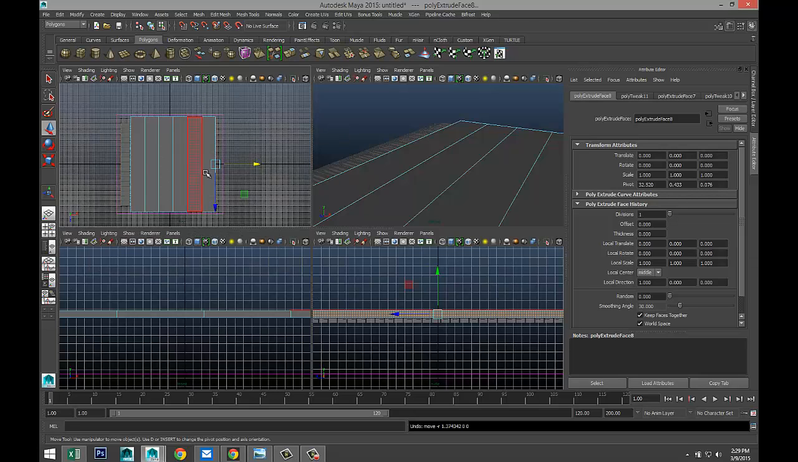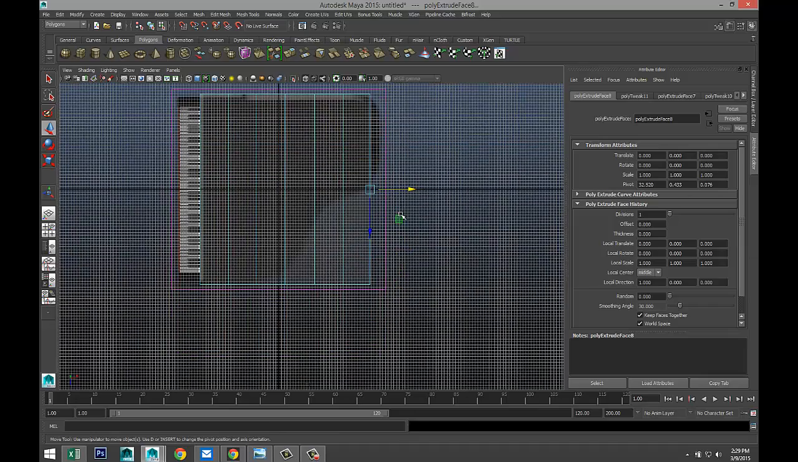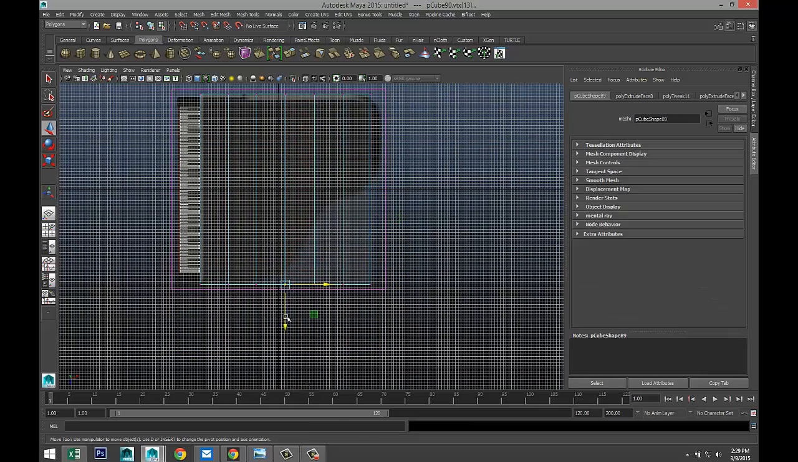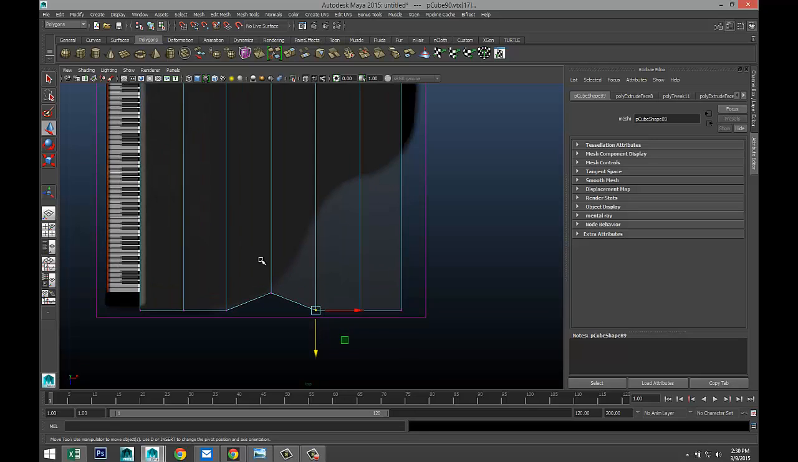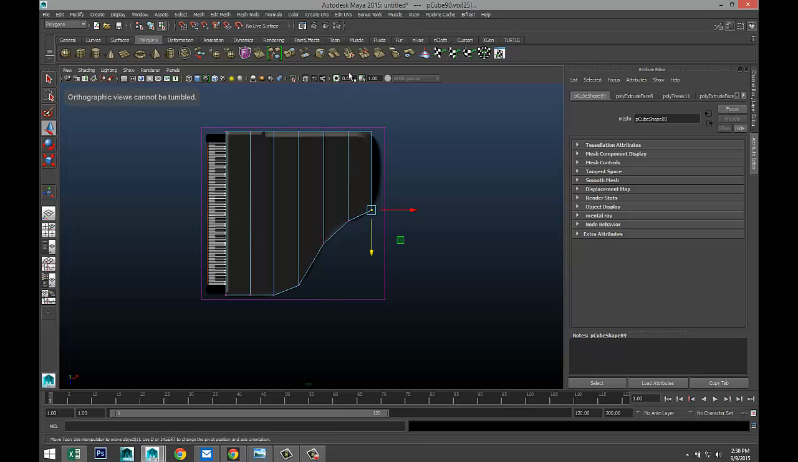All right, so now that we got that, we're gonna turn on our X-ray, and we're gonna right-click, go to vertex, and we're gonna start to move these up. What I'll do is I'll just turn off my grid line here so I can see it a bit better, okay? So we're gonna bring that in, bring that in, bring that in, okay? And like I said, we have some tweaking to do, but that's fine.